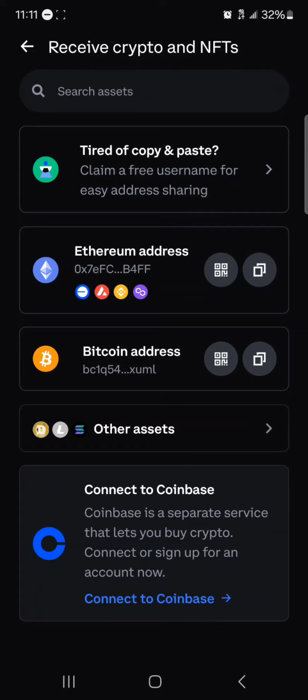Once you've selected receive, you'll find that you can receive tokens on your Coinbase wallet via your username. It's free and you can easily claim a free username with Coinbase, and you can send from your Coinbase wallet to another wallet via your username.